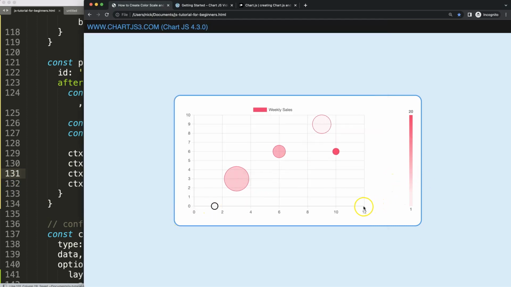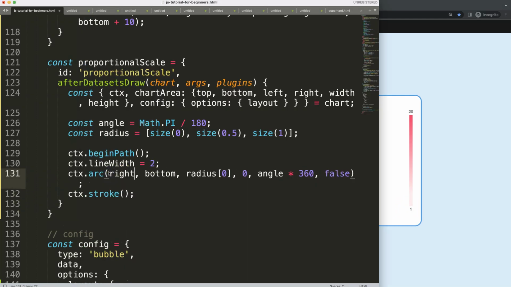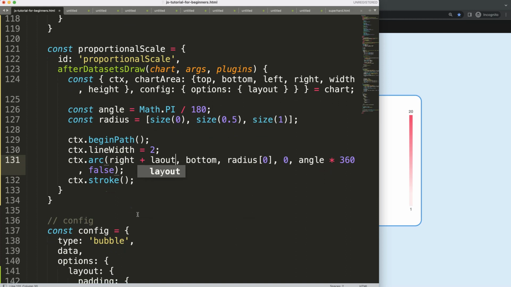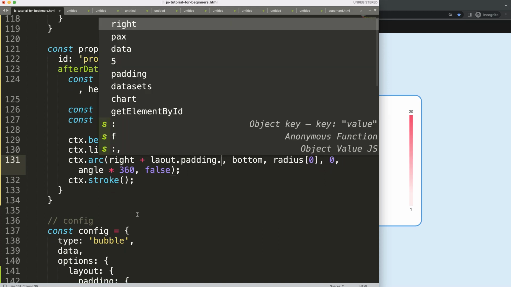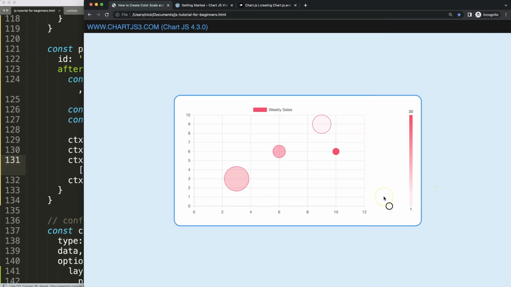So next, we know that this here is the right side, and then we probably need to calculate how much the right side would be. We say right, and then maybe plus. Could we grab the layout? We can say layout.padding.right, and maybe we want to divide this by 2. That would probably be a very practical one. So if I do this, I'll be somewhere in the center. But you need to look here, because if you have big circles, it might overlap. So you have to consider this.